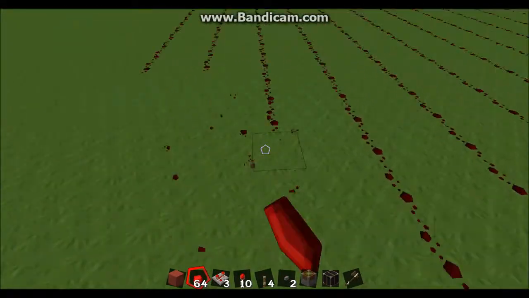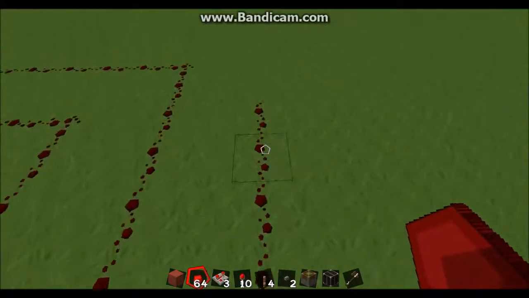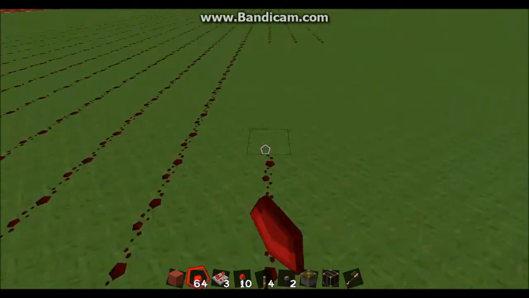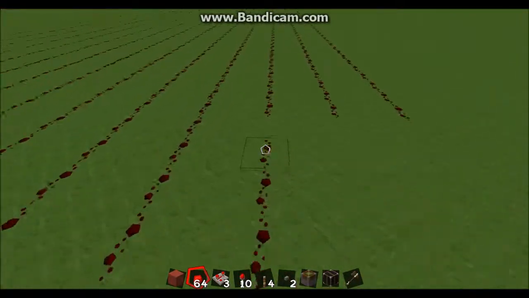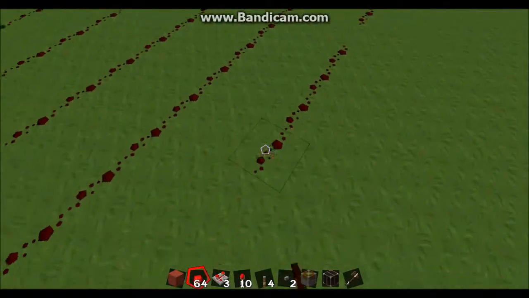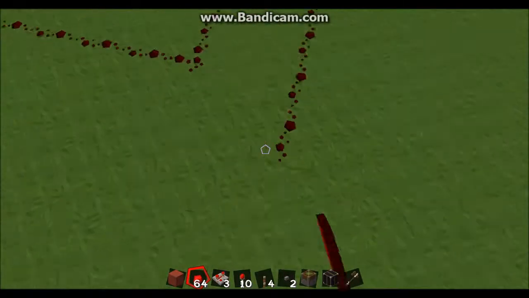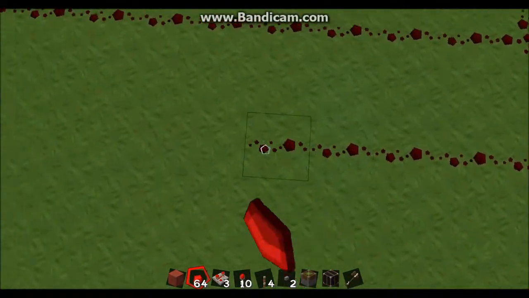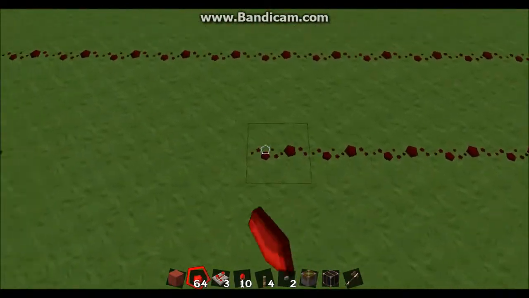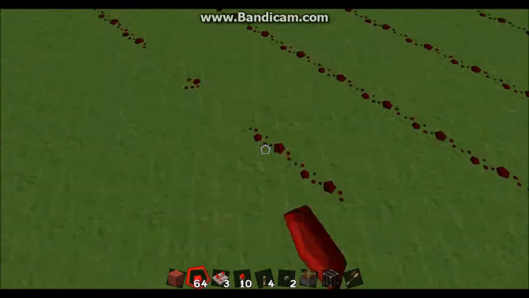Almost done. There we go. And the last cord, the last redstone wire.